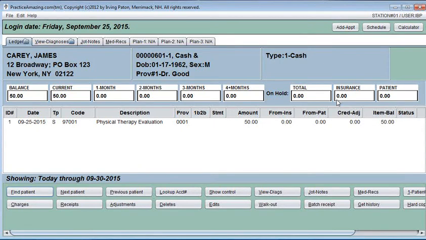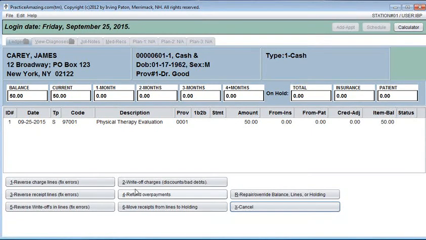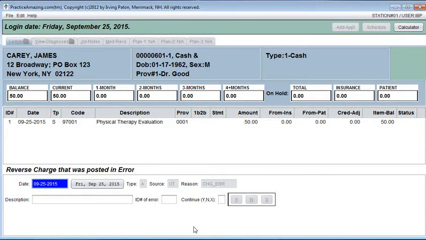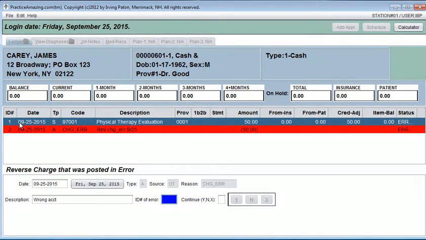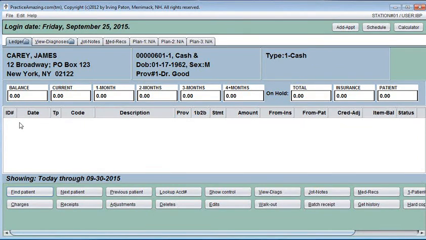Let's say also now I decided I don't even want to do that charge. Let's say that's on the wrong account. I can now go to my adjustments and just say, oh, that's an error. I want to get rid of that charge completely. So right here, reverse charges. Number 1, let's just say wrong account. And now you can just double click or even just put the ID number in of the line. I'll just put a 1 in there, press enter, and say yes. And when I hit enter, notice it's all gone.